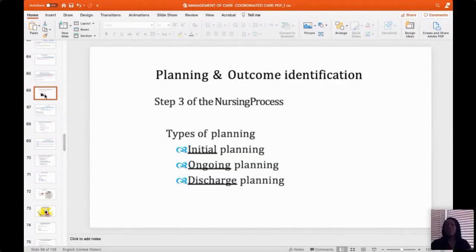Now we're going into the third part, which is the planning. Any questions so far? We can't plan until we come up with the problem. We can't come up with the problem until we assess. That's just the way it is. When we plan, there are different parts of the plan. There's initial plan, there's ongoing plan, and there's discharge planning.